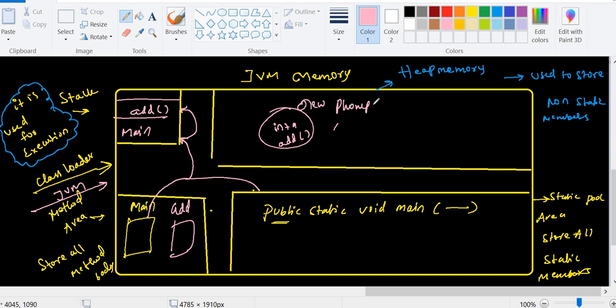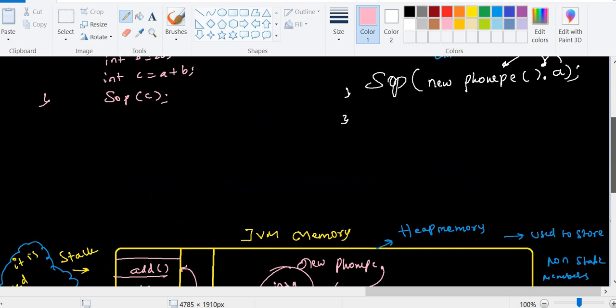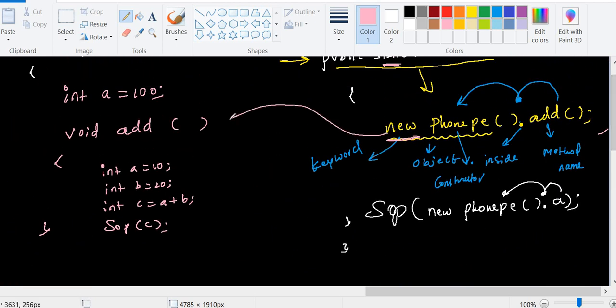30 is the output, right? Here I am calling which method? Add method. Again we have one more statement set. So here it will go to the add method, it will execute all the statements. Your output is 30. So again it will come back to the main method.